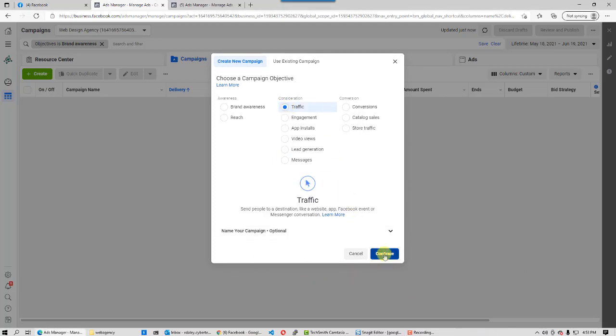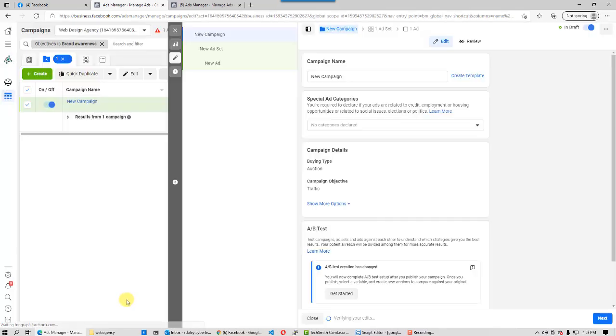So we're going to click on continue. And now we're in the campaign section of that hierarchy. So here we can go ahead and create the name for the campaign. So I'm just going to put drive traffic to website. Cannot spell. Drive traffic to website. You can name it whatever you want to name it. That's perfectly fine. Doesn't matter. It's just for your reference.